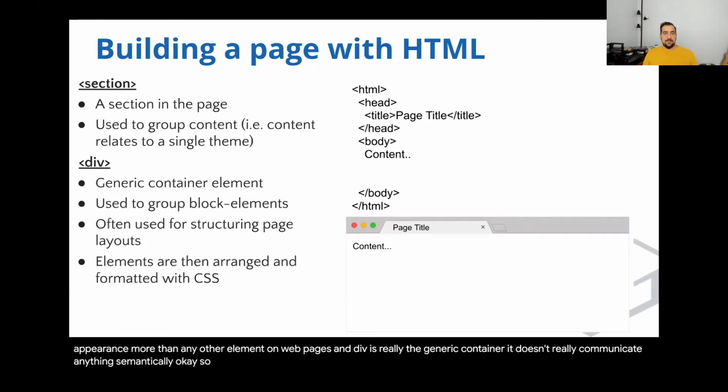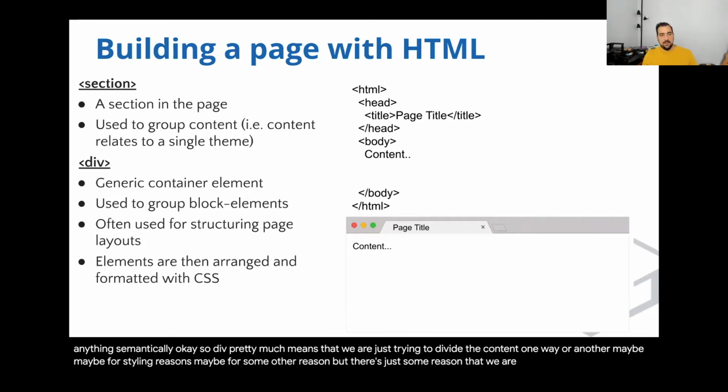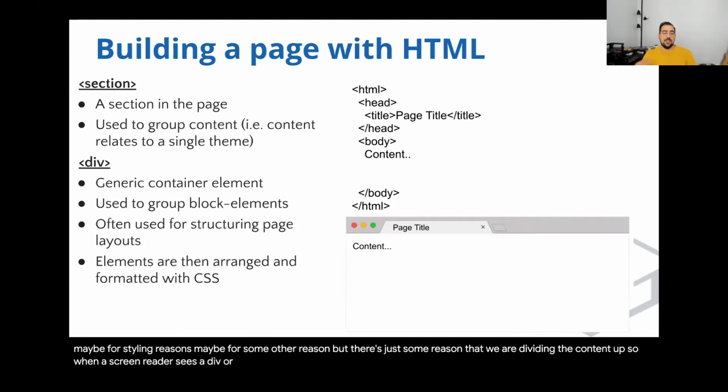Okay, so div pretty much means that we are just trying to divide the content one way or another, maybe for styling reasons, maybe for some other reason, but there's just some reason that we are dividing the content up. So when a screen reader sees a div or a search engine sees a div, for the most part they ignore it. It doesn't convey any meaning. And because of that, you need to be careful not to overuse divs.